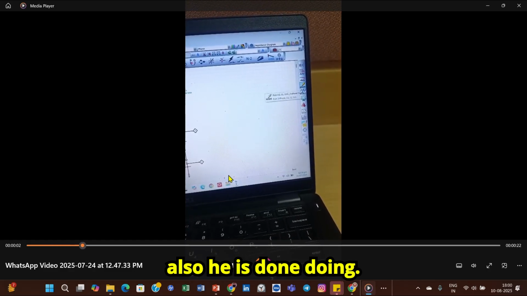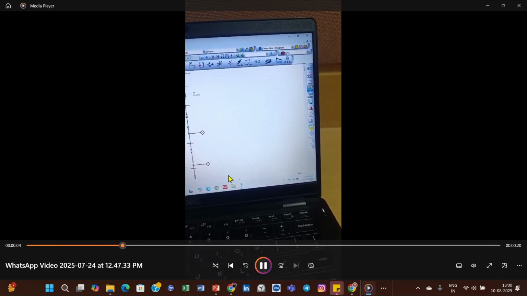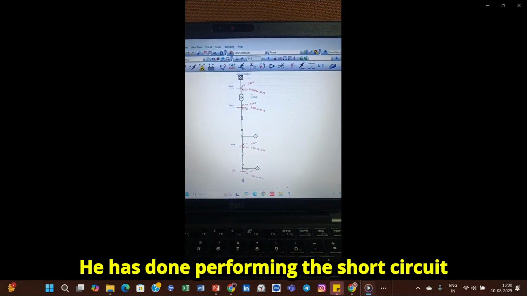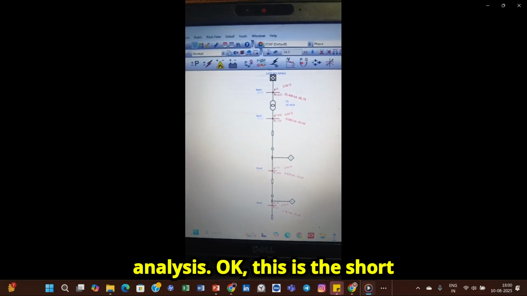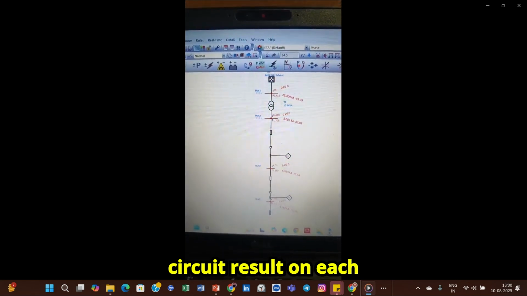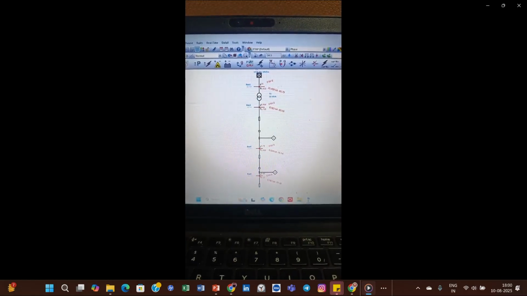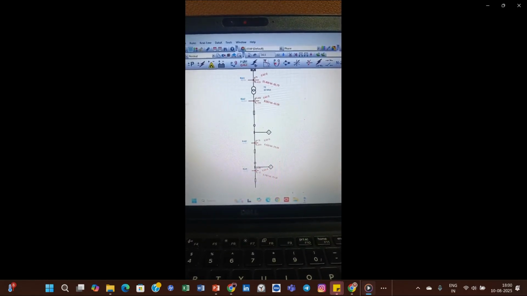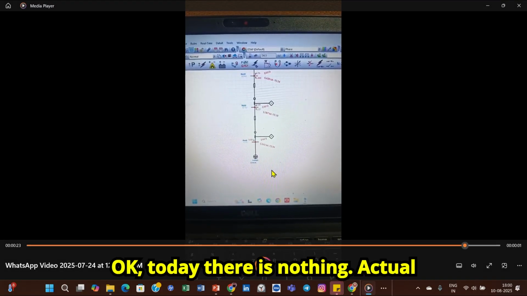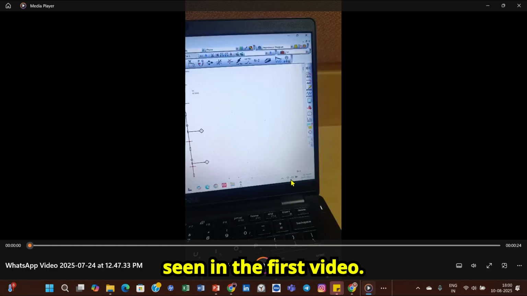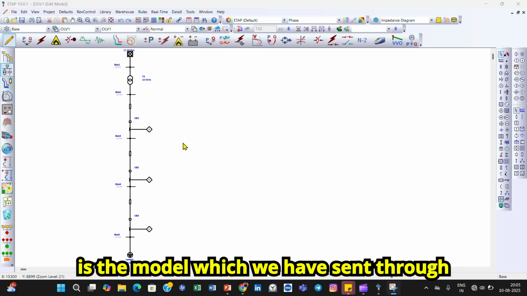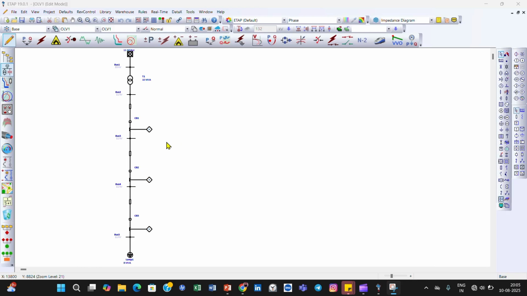In the second video, he is performing the short circuit analysis. This is the short circuit result on each bus. Actually, there is nothing new. The actual problem is the same problem which we have seen in the first video. This is the model which he sent me through WhatsApp.